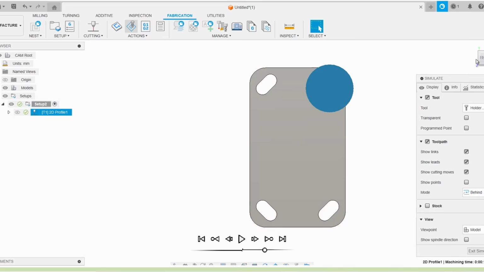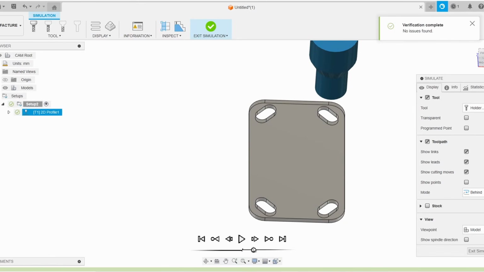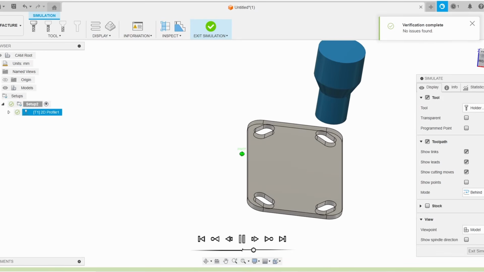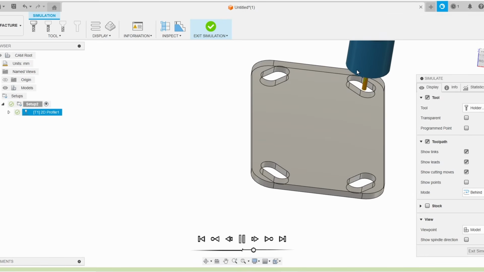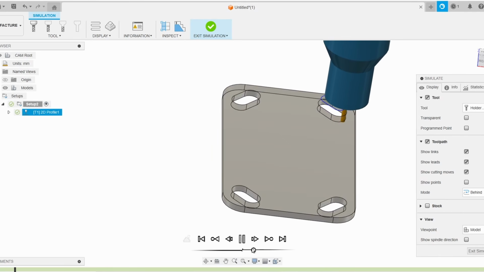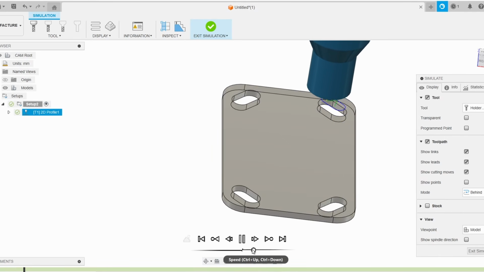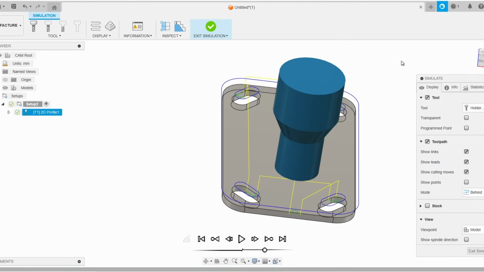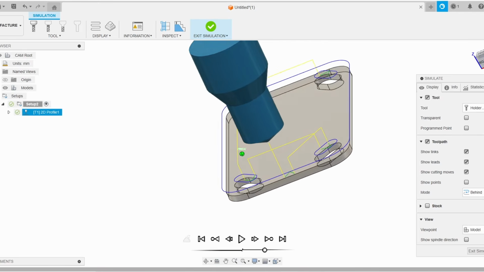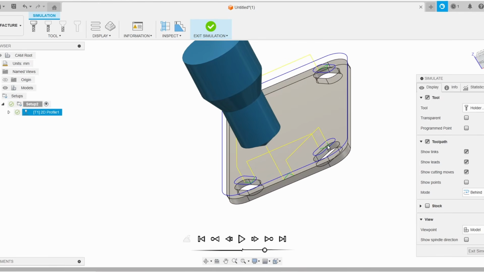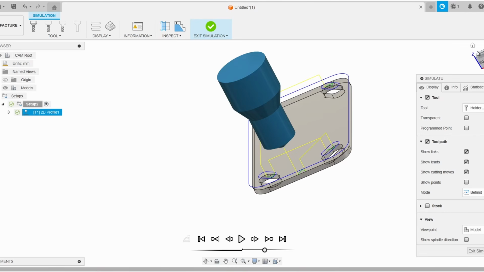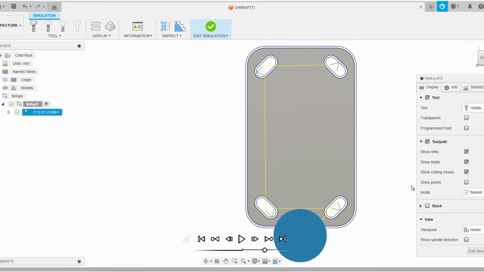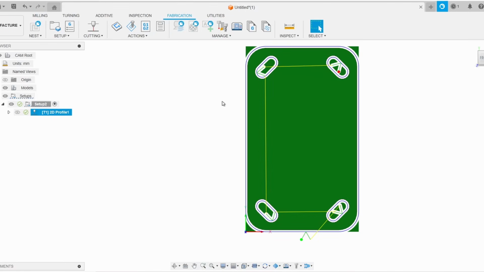I can go ahead and simulate this and kind of get an idea of how this will happen in real life. So you can see I'm coming down. I have my torch on. It's coming around. And that looks okay. And you can see our retract heights and our travel moves here in yellow, our lead in and lead outs in green, and our cutting of the actual part in blue. So I can go ahead and exit the simulation. So our simulation's done. Our tool paths look good.